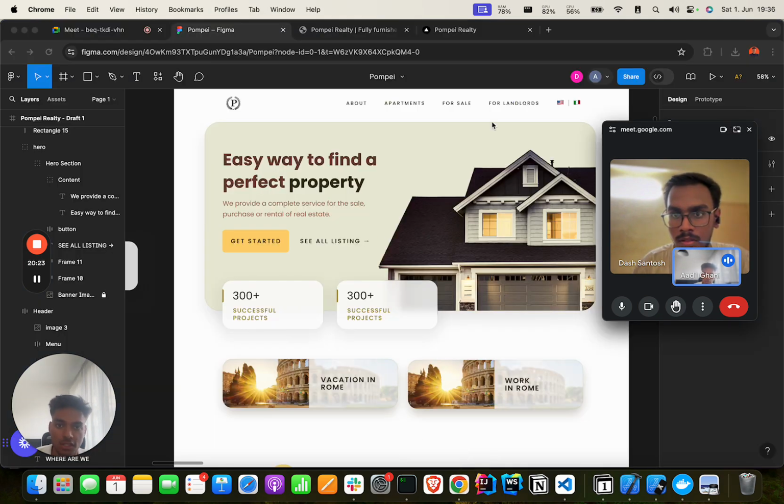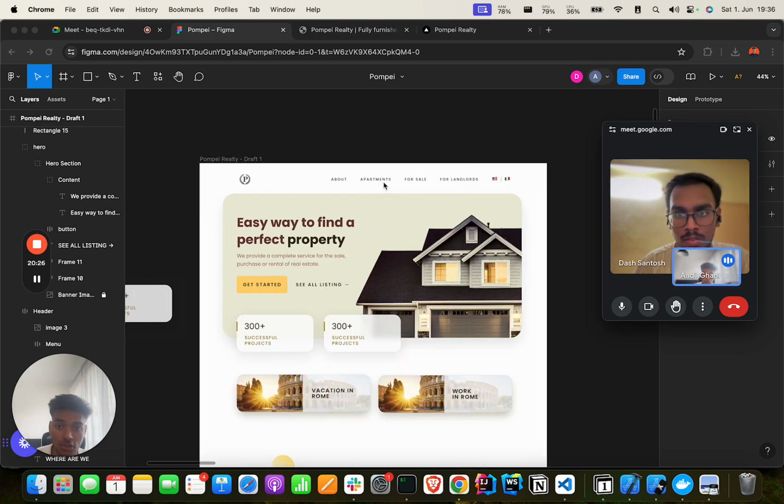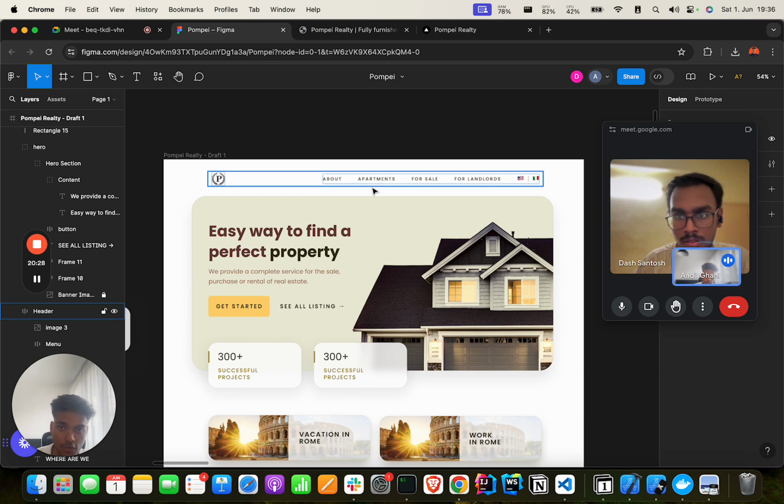Let's go back to the design. We can see we have navigation links in Figma, and we need to figure out the gap between these.